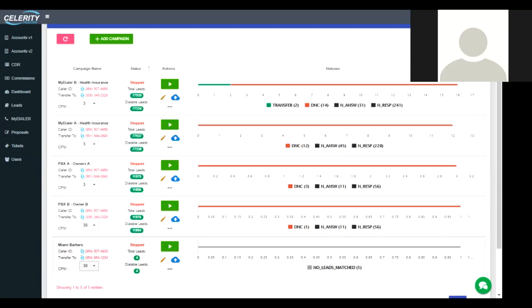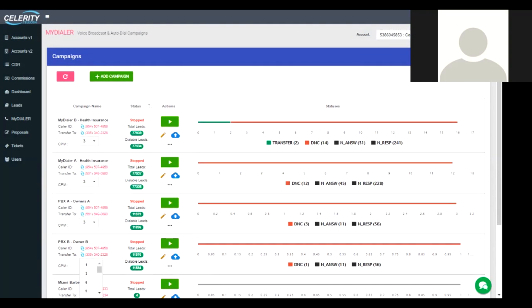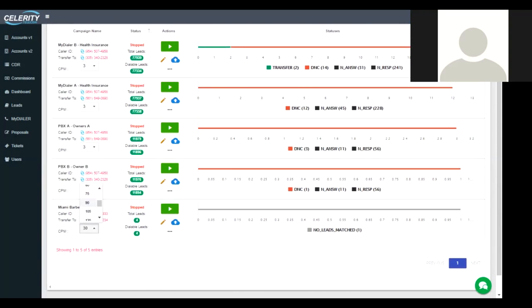And as you see here on the dashboard, it shows you the title of the campaign, Miami Barbers, the caller ID, which is whatever shows up on prospects' phones, and where it's being transferred to, the CPM, which is preset at 30. But again, as the campaign is running, you can change it in real time. And you have, of course, your play button under actions. You've got your edit pen here. You've got your upload cloud if you want to upload more leads, and the more actions menu.